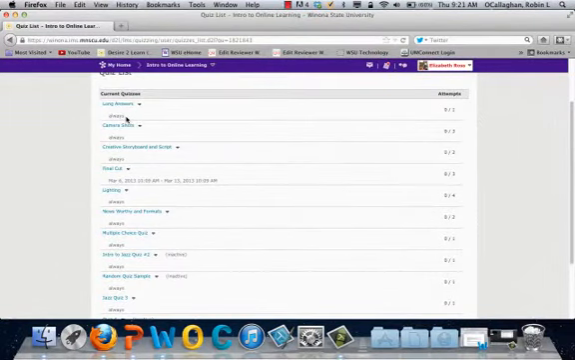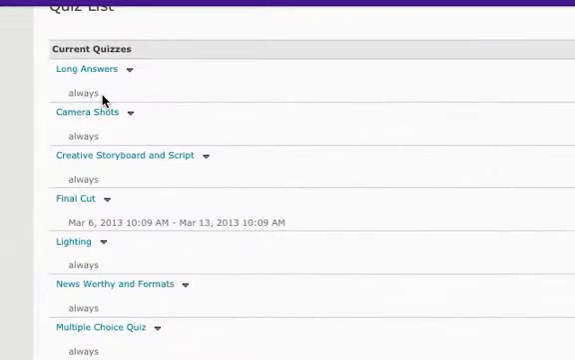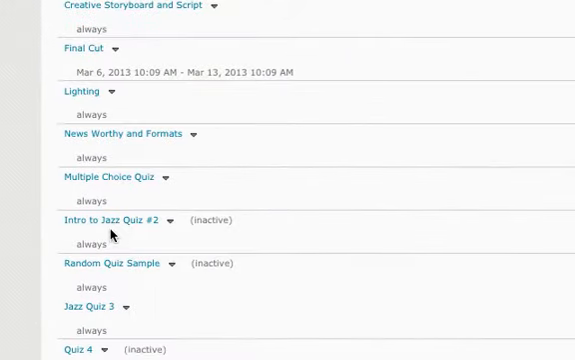Underneath each quiz name, you'll notice some text. Always means the quiz will always be open. Dates such as March 6, 2013 to March 13, 2013 will indicate that the instructor has set a quiz to open at a certain date and end at a certain date. If you see a quiz that says always but inactive, the instructor has not activated that quiz yet.